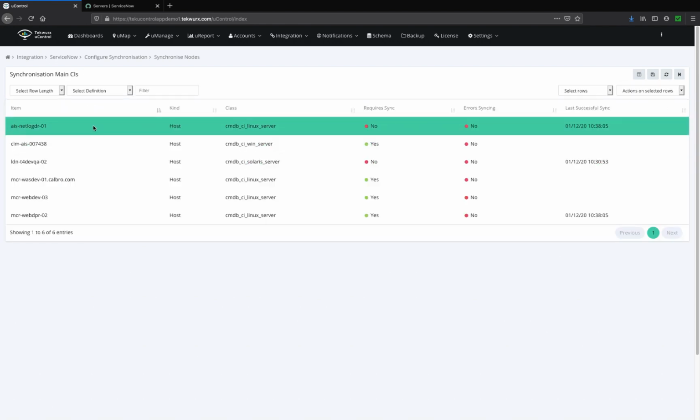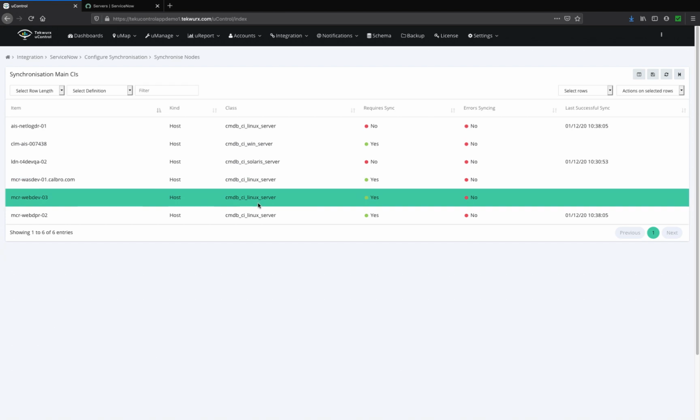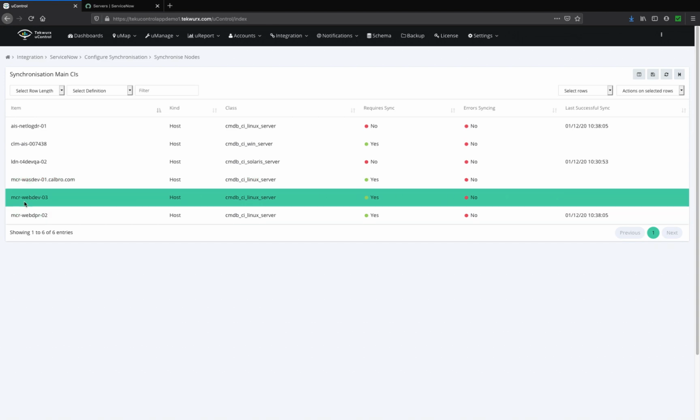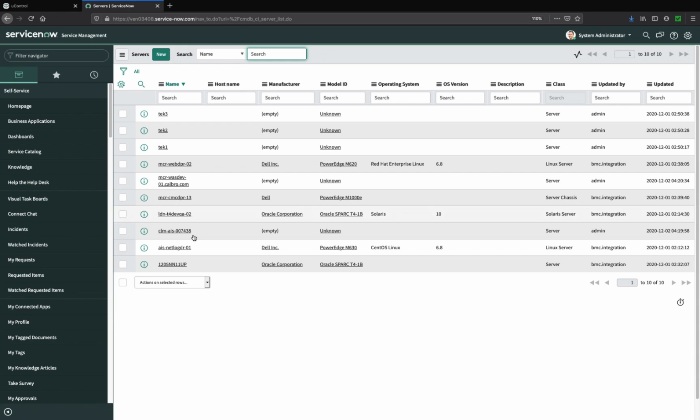This gives me a list of all my hosts and says these are the things that we can send over and sync to ServiceNow, and when they were last successfully sent. Before we sync them, I just want to highlight that MCR WebDev 03 is one of them. We're going to flick into ServiceNow. This is my list of hosts, and we have 02. I just want to show that we don't have that 03 currently in our list.